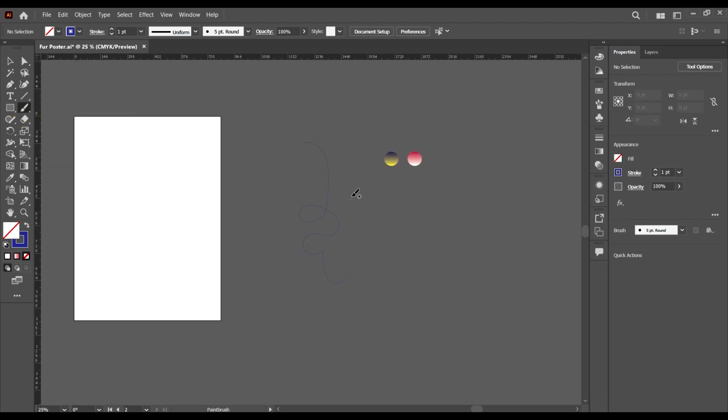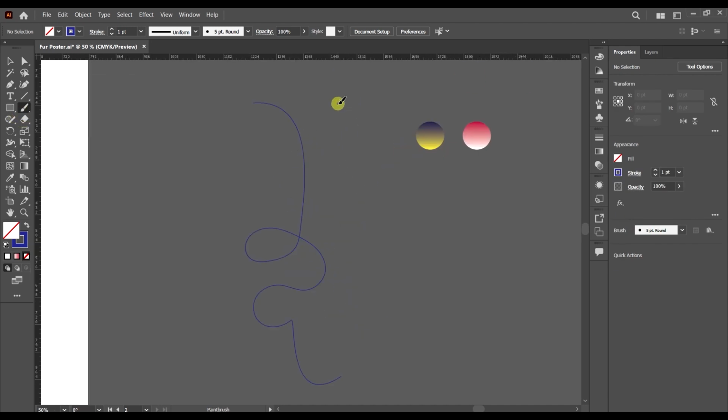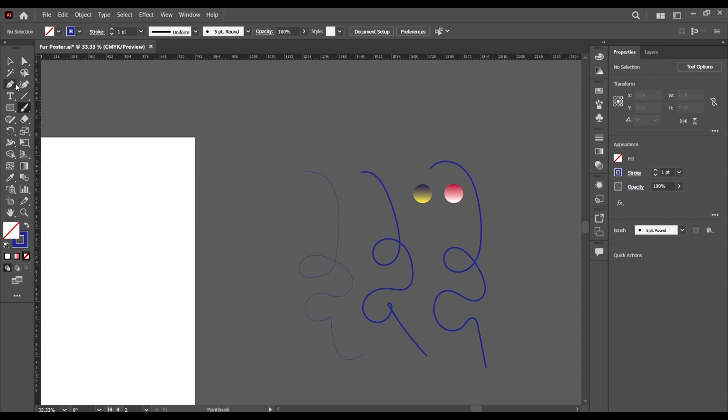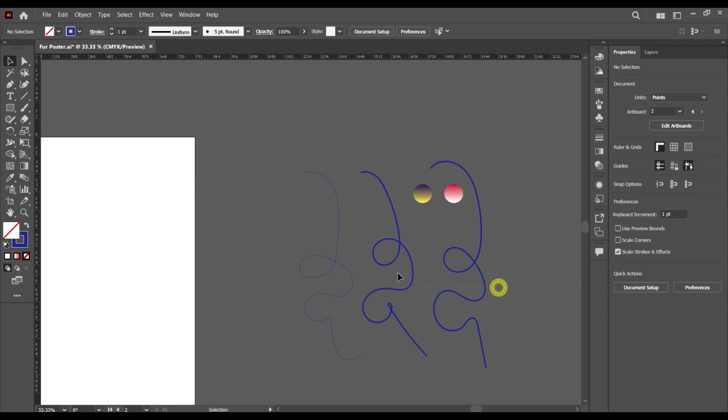I'm just going to give it a stroke color, and as you can see, this part was actually created using the brush tool here. So all I did was I just came and did something like this and something like this, and finally, okay, yeah, basically this is what I created. Okay, so I'm just going to delete these ones and work with this one.